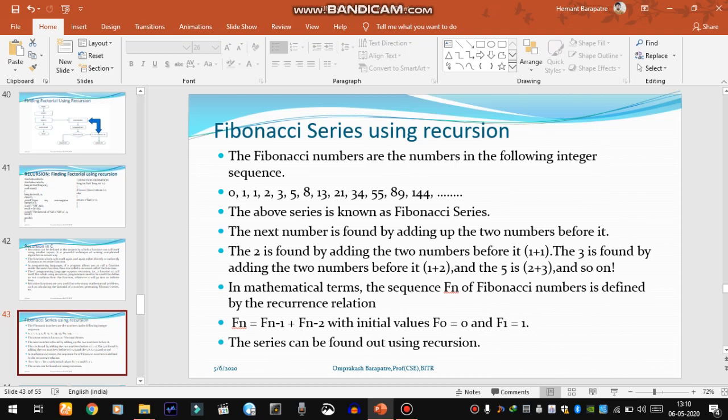Like the number 8 in the series, it is calculated with the addition of the previous two numbers, that is 5 and 3. So 5 plus 3 becomes 8. The next number is 13, which you can find using the addition of the previous numbers, 8 plus 5. Similarly, 21 can be found using 13 plus 8, and this series goes up to a particular ending condition. So in this series, recursion can be very useful to find the next number.